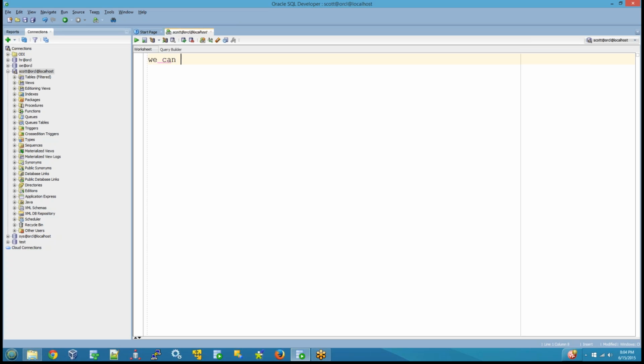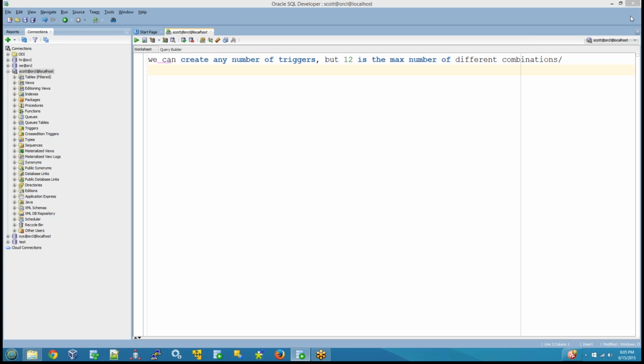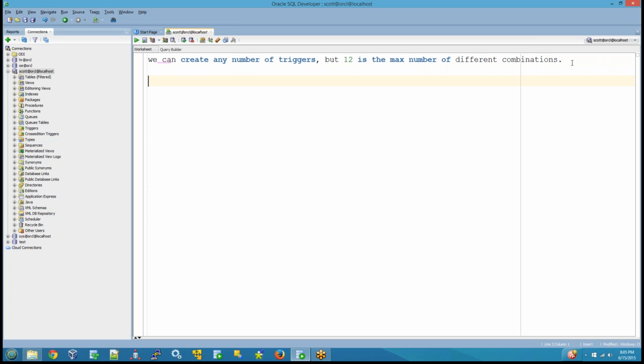In the last class we have seen some examples. We can create any number of triggers, but 12 is the maximum number of different combinations of triggers we can create on a single table. So how many triggers do we have?